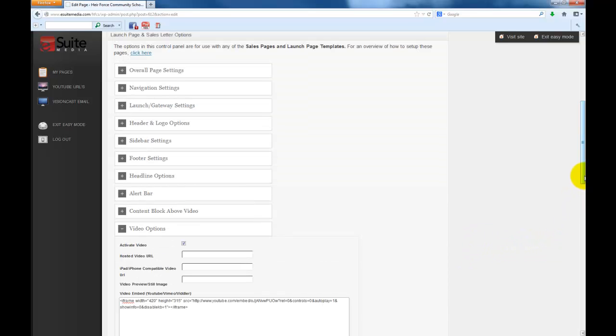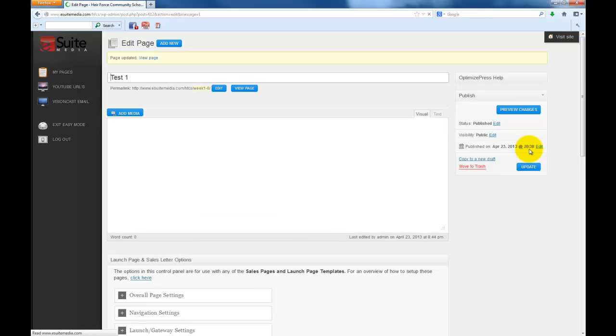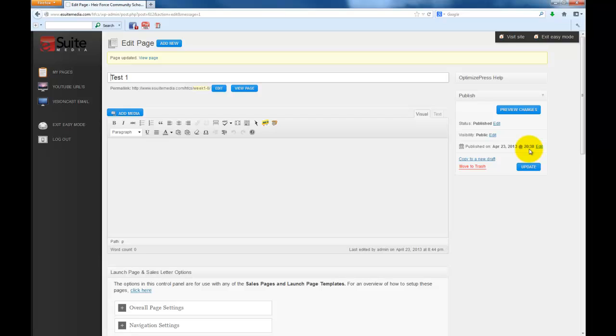All you've got to do is come up to the top, click Update, and now that page has been updated. So I do recommend, though, that you view the page. Rather than clicking on Preview Changes, what you want to do is come over here where it says View Page. And then also, rather than just left-clicking and opening it up, because what it will do is automatically open within this page and then make this page go away.